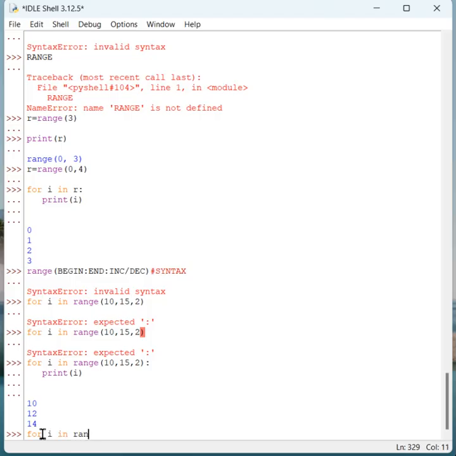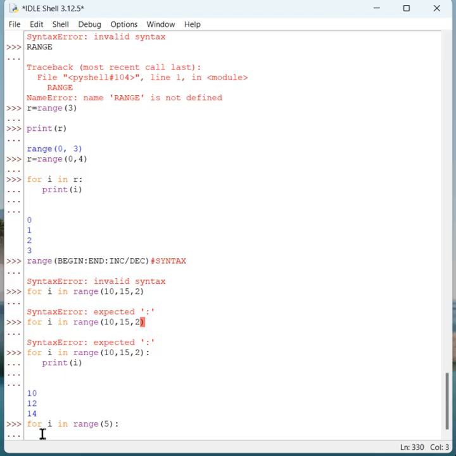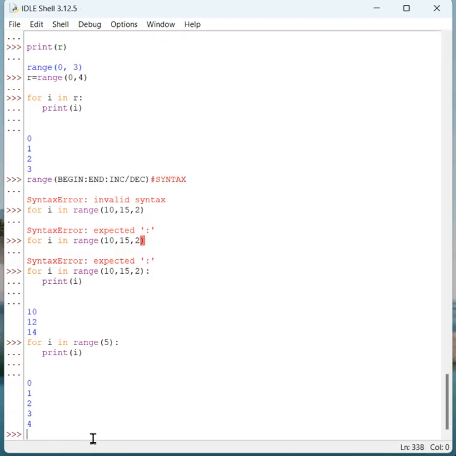Next we can write in another way also: for I in range of 5, and at the end of this loop, a colon. Print I. You see here what's the output. What's the I value? First the initial value is 0. 0 less than or equal to 4, yes, 0 will be displayed.